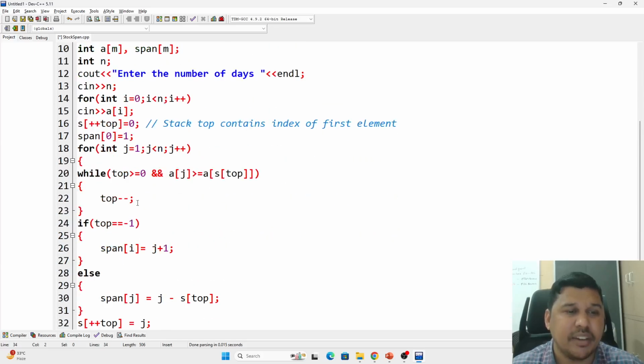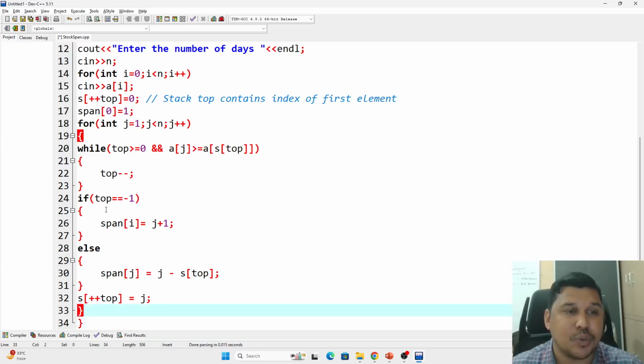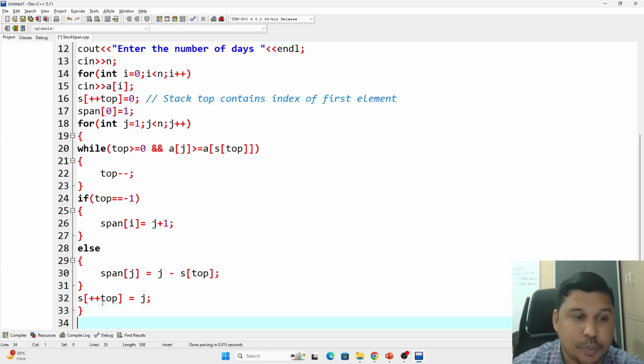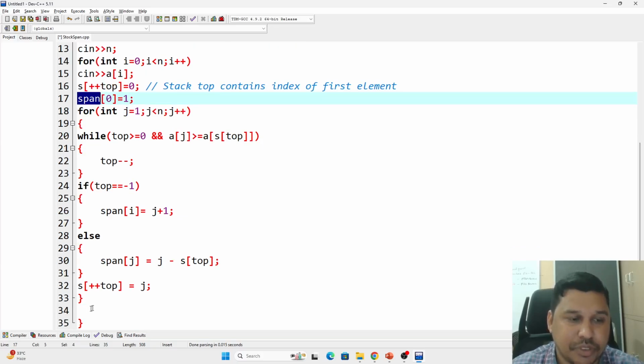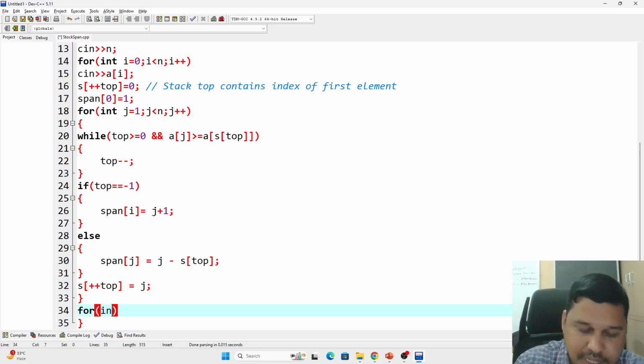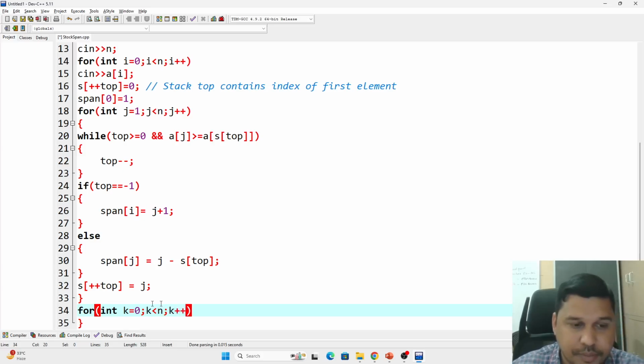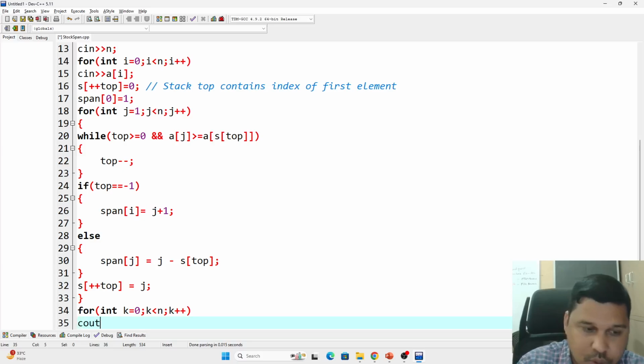This is in int main. Now I have to print the values. The for loop is over. I have to print the array elements. Which array do I have to print? I have to print the span array. Right. So for some int k equal to 0, k is less than n, k plus plus, cout span of k.